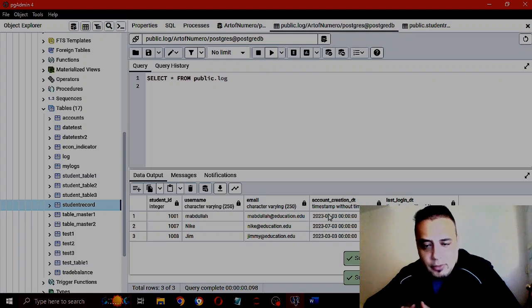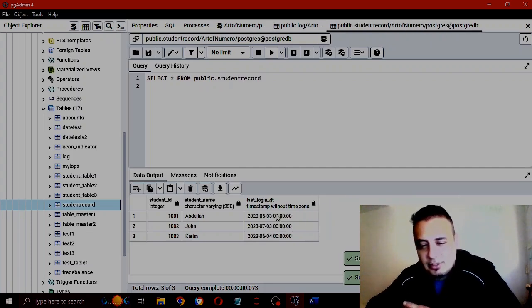So each time a student logs in, the timestamp is captured by this column, and this column represents the date that the account was created for them. But then we also have a massive table here, right? This massive table does not bother with collecting small pieces of information like when the account was created or the login date, all that stuff.